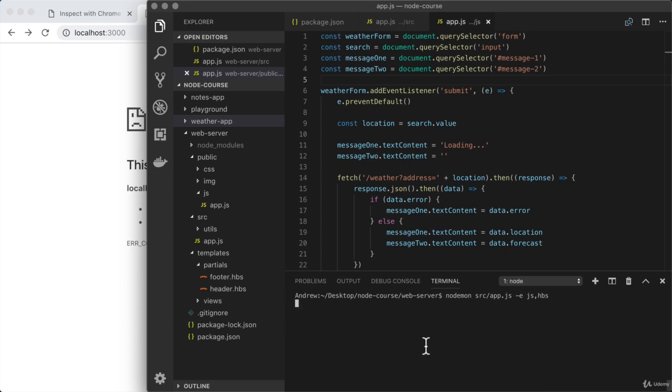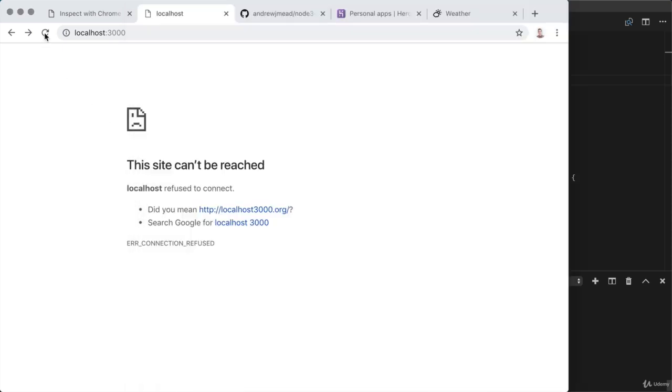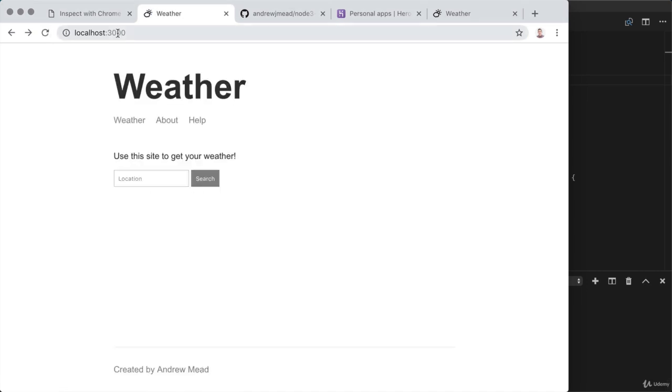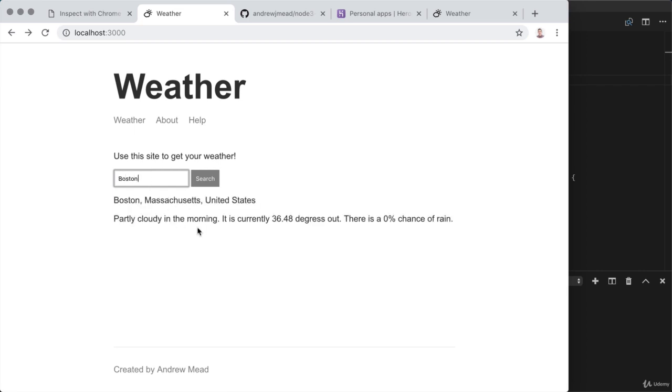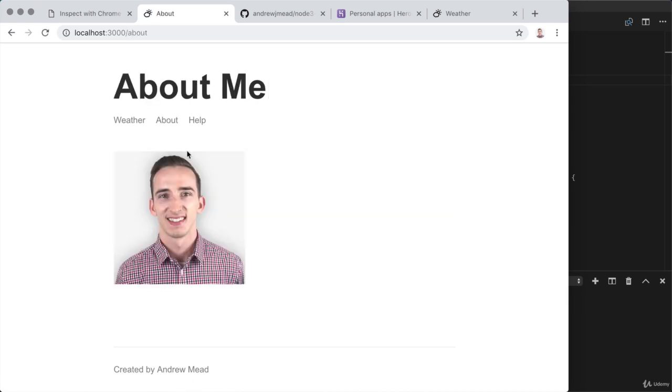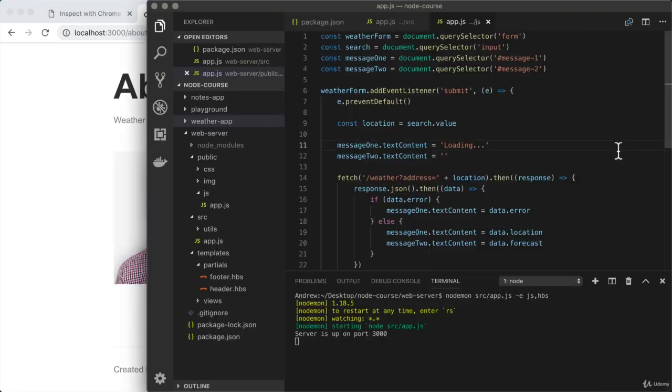Now, once this is up and running, we should be able to access our site from localhost:3000 once again, and this is still going to work like it did before, even though we made changes in the last video, getting the app ready for Heroku. Right here, if I search for Boston, I can still correctly get the weather. Our goal, though, is to make a change to the About page, so let's go ahead and pull that up.